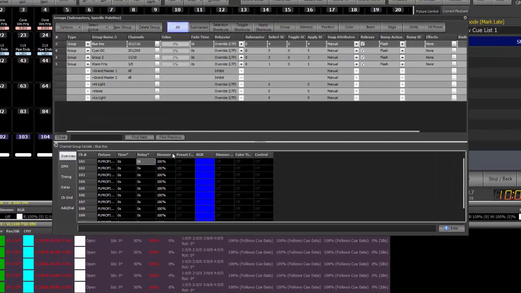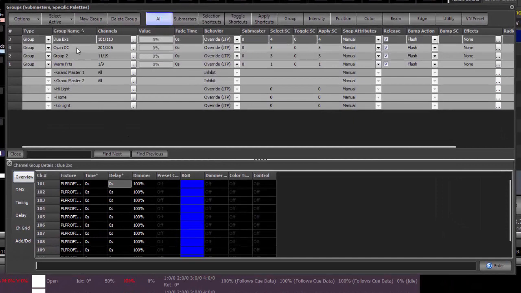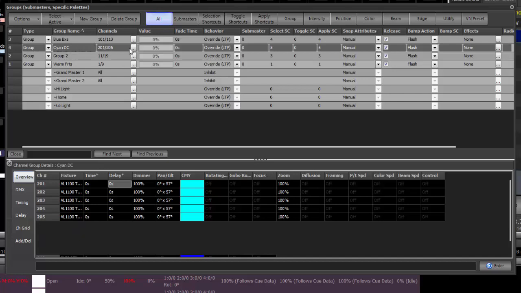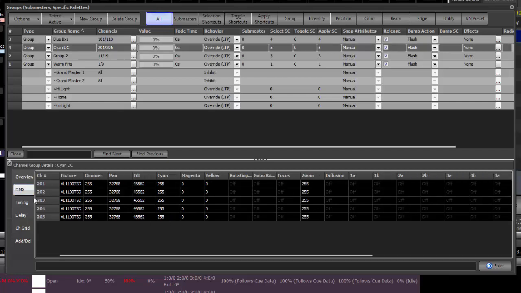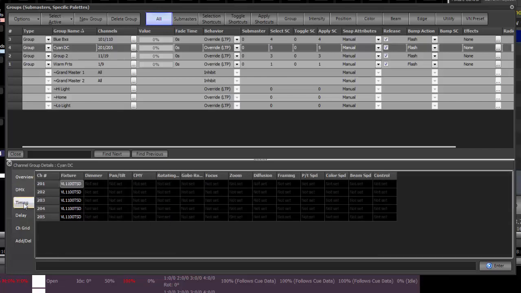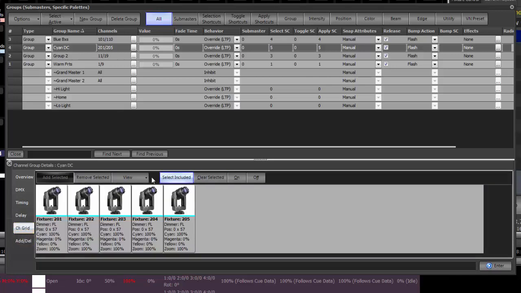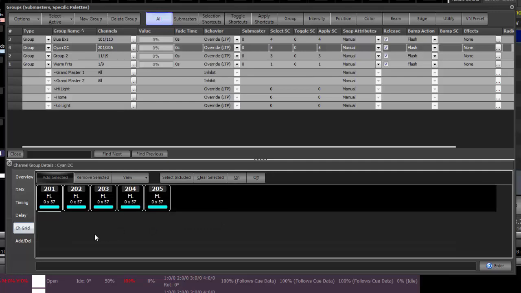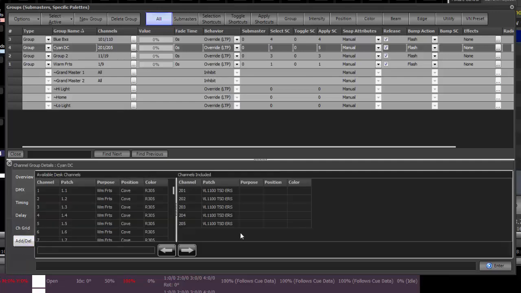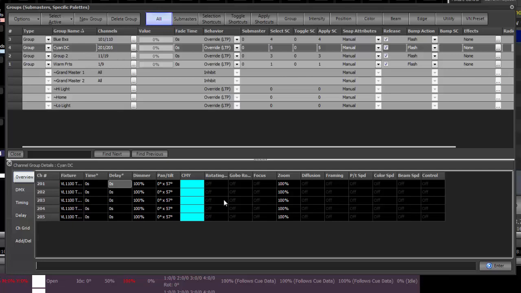We can look in our groups display. We can see the different groups that have been built. If I go to the cyan down center, then we can see all the data that we have here in the overview. We've got DMX values if we wish to look at it, timing, so you can set complex timing or timing per parameter in that particular group. We've got delay, we've got a channel grid where I'll change the view to classic so we can see this information. We can add, we can take away channels. So there's a lot of things we can do here.